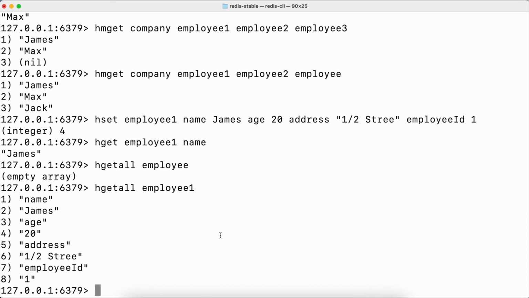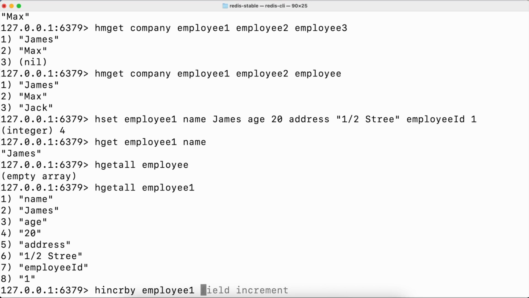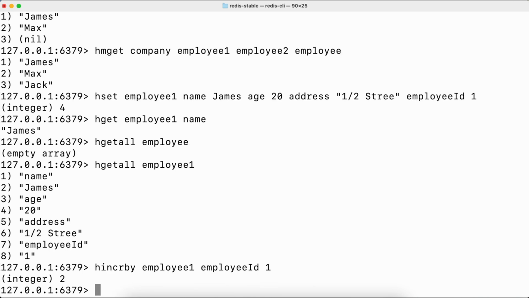Now the last command I will cover in this video is HINCRBY, hash increment by. Here you have to give which key you want to go inside and which field you want to increment. In this case I want to increment the employee ID by 1. Let me click on enter and you will get the integer 2.